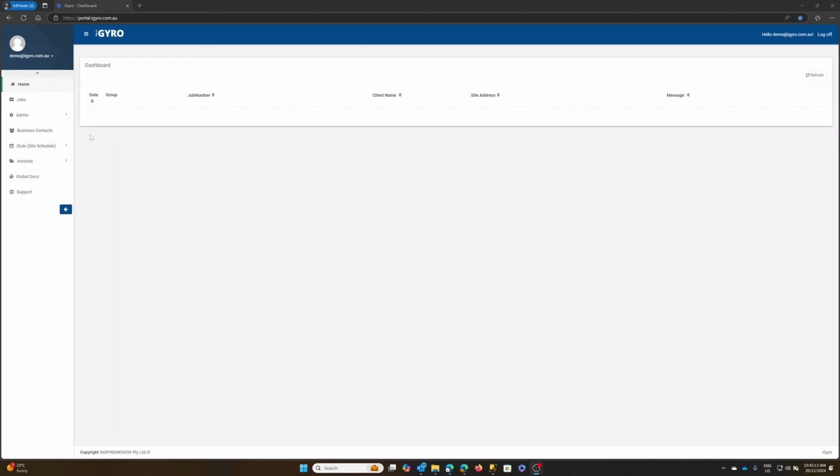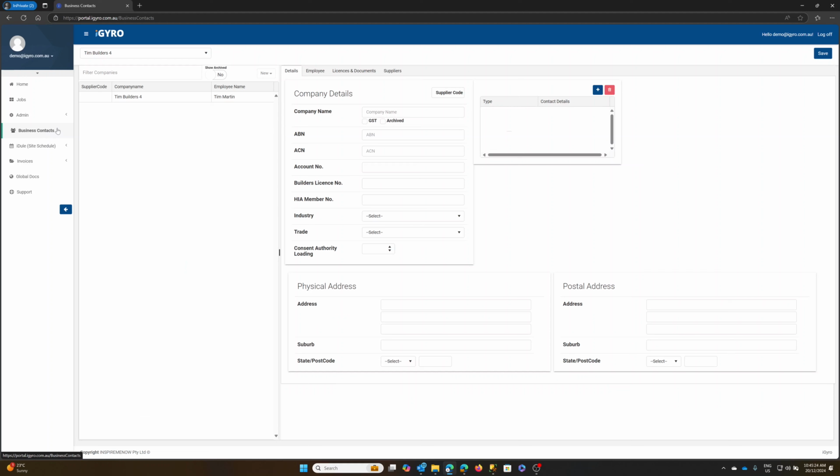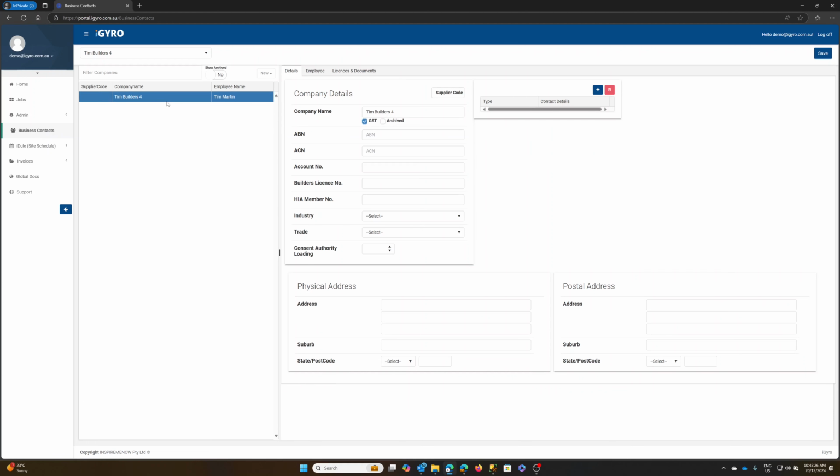And one of the things that will integrate from iGyro to Xero is invoices or accounts payable, but also business contacts. So if we have a look at our business contacts here, we can see we've got one business contact. This is created by default when you first create your first iGyro login. So we'll try and populate this automatically from our Xero contacts.